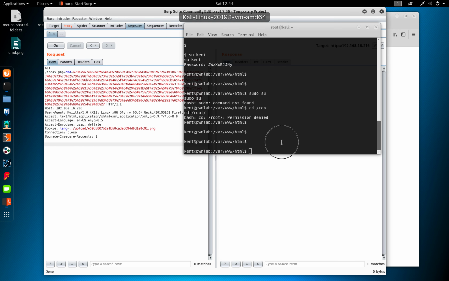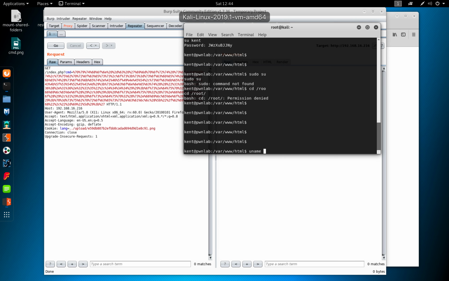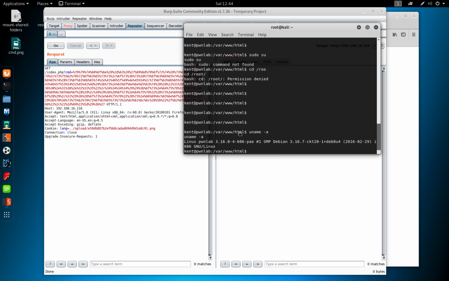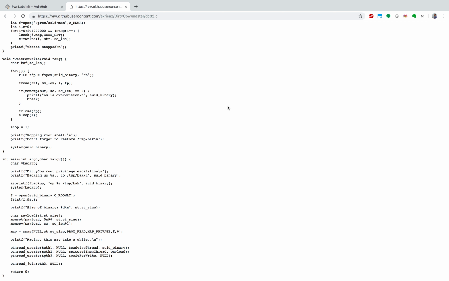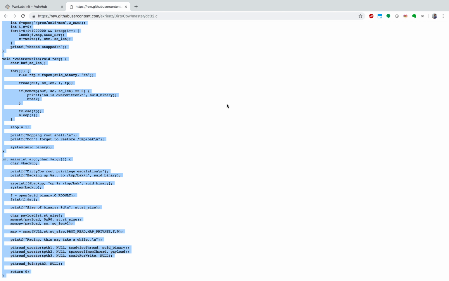So how do you know what system you're running? You just need to do uname -a. If you can see here, it's a Linux based system, and for this particular version of it, you have this to be your Dirty COW vulnerability. So let me just pick this, Control A, Control C.